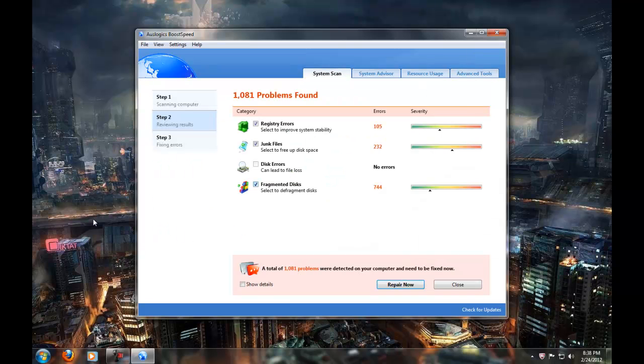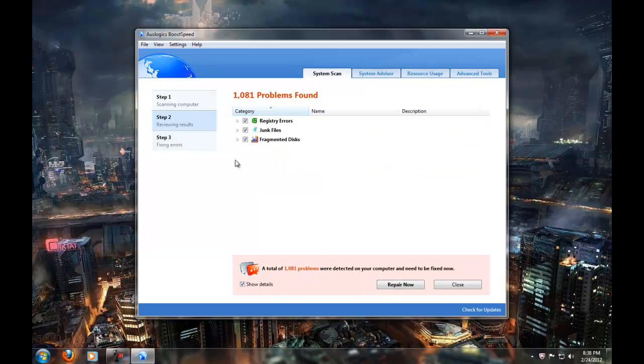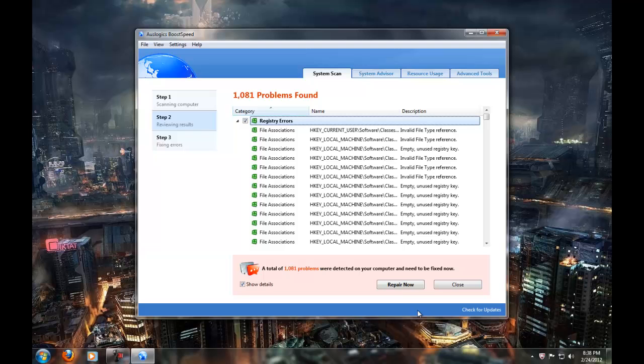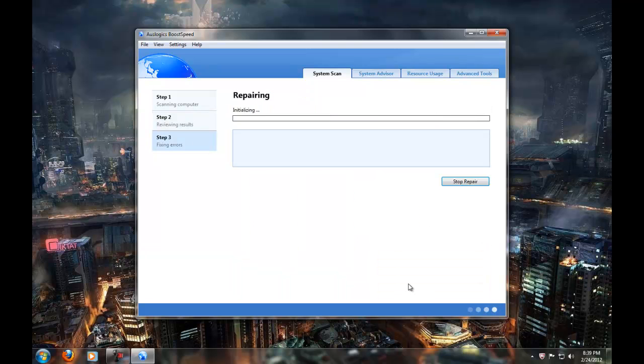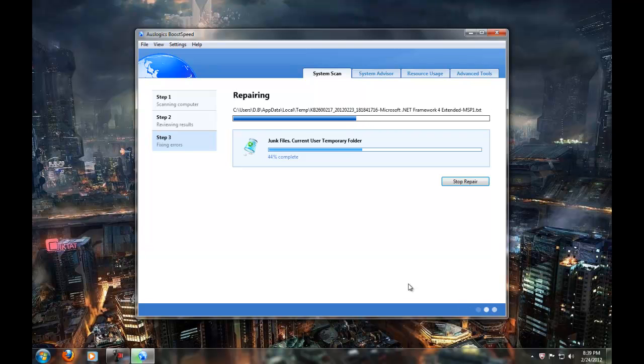Now go back to the system scan, and it should be done. You're going to see it's going to find a lot of errors, or it may not find as many errors, but the point is you're going to want to repair them. If you want to see some details, you can. That's fine, but you go ahead and press Repair Now to repair all the errors that Auslogics found, and it's going to fix all of them for you. This is practically how you're going to speed up all the system settings, and this is everything you need to make sure that your computer is very fast.